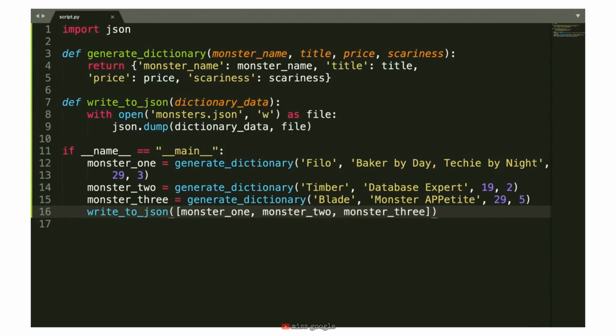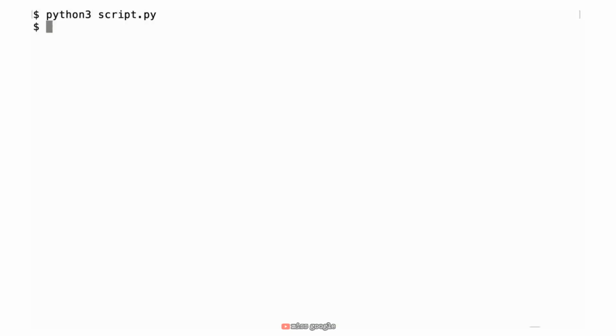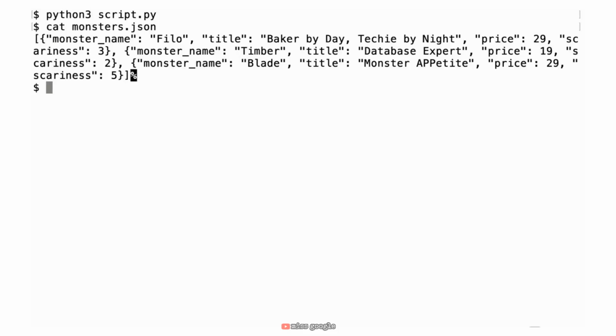Let's run it. If we display the file's contents, we can see our data displayed in the terminal. It's in a JSON format. This looks great. With the JSON module, we can easily save data to a JSON file.